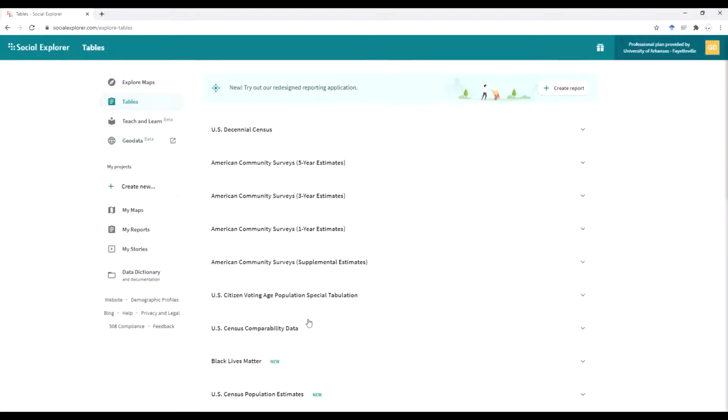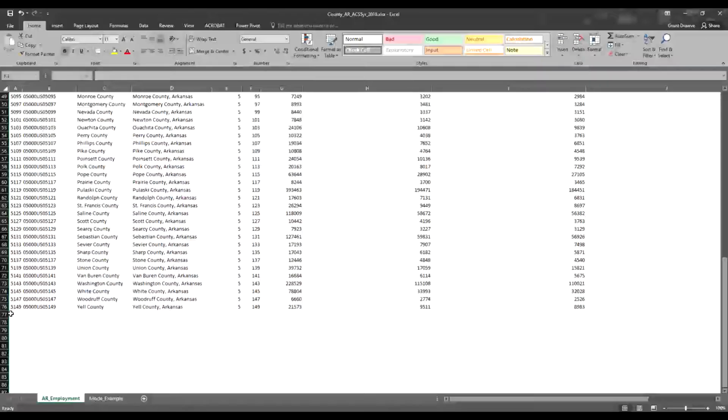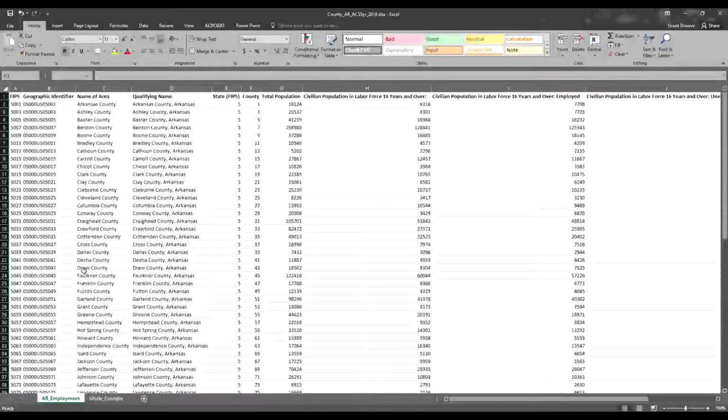So for the employment data, I think it's important to understand where I got the data from. Arkansas has a license to Social Explorer, which makes life a lot easier when it comes to downloading data. So here I went on and downloaded the ACS, American Community Survey, 5-year estimates for counties for 2018 for all of Arkansas counties. There are 75 different counties in Arkansas, and as you can see, if I scroll down here, there would be 75 once we remove the top header.